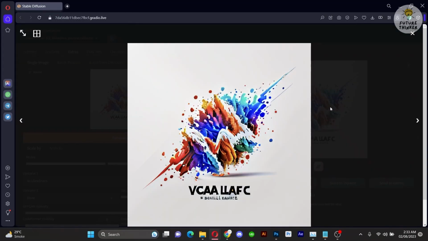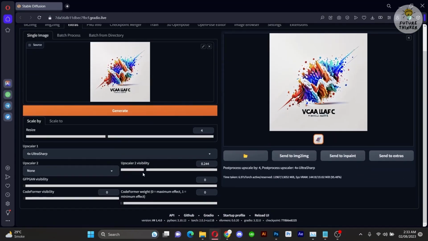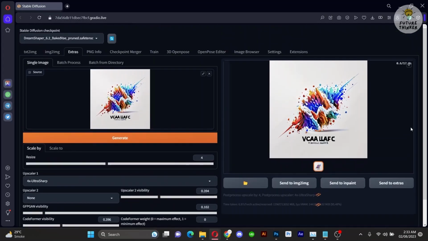Excellent. The logo is now sharper. Let's enhance it further by increasing the settings. Perfect. The result is acceptable. Save the image to your PC and open it in Photoshop.